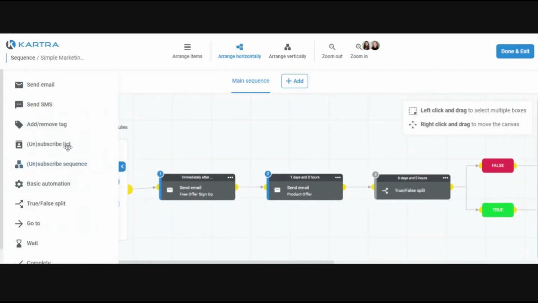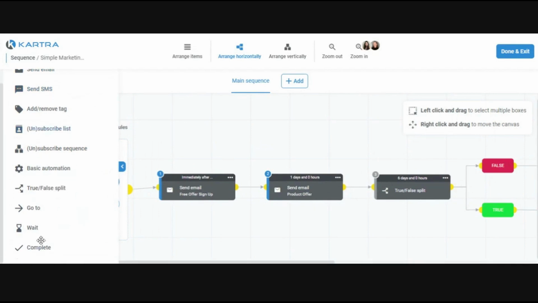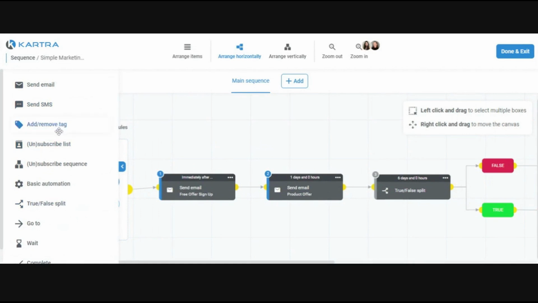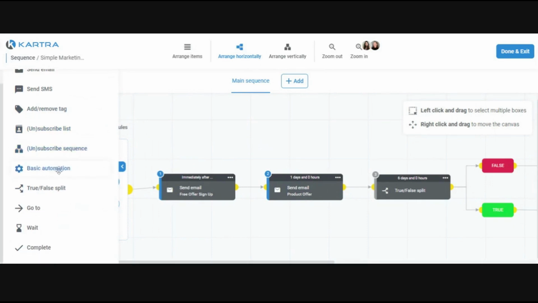Alrighty. There's a bunch of different features in here. So send email and send SMS are probably the most generic ones and the ones you'll be using the most, whereas everything else is kind of just other automations and actions that you can do. So you can add or remove tags when somebody gets to a specific step. You can unsubscribe from lists, unsubscribe from the actual sequence, and there's a bunch of other basic automations for pretty much anything else.